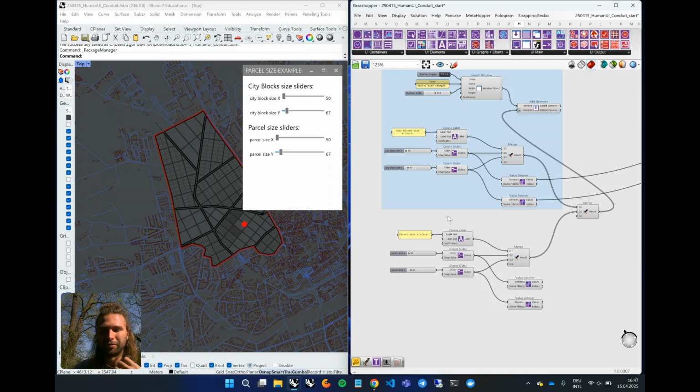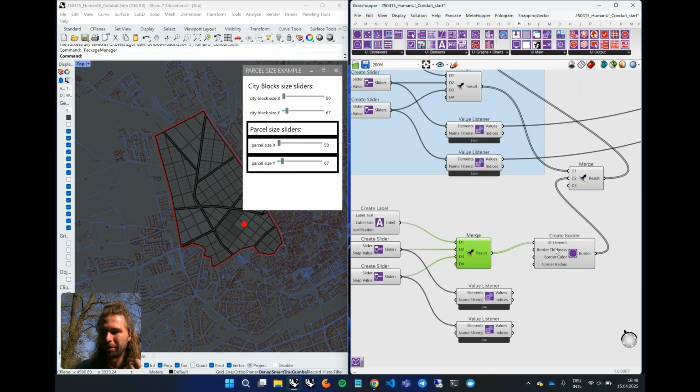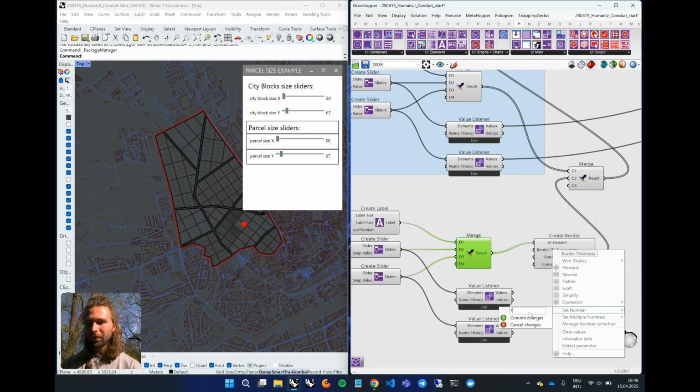Also, I really invite you to search for good examples of what you can do with HumanUI on the internet. And I invite you to study this UI containers menu a bit, because it actually gives you a lot of cool features, like this create border one. So if I connect some of my UI elements to create border and connect it to my merge, you will see that it has created a border around it. So if I just decrease the thickness of the border, which is too high, this is what I get.